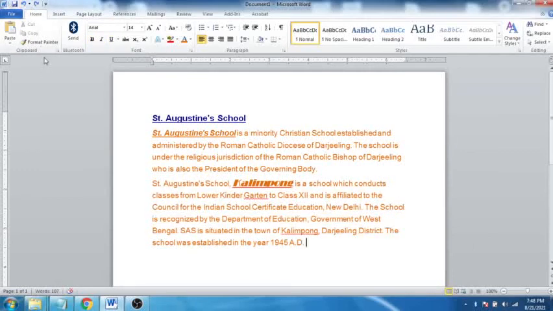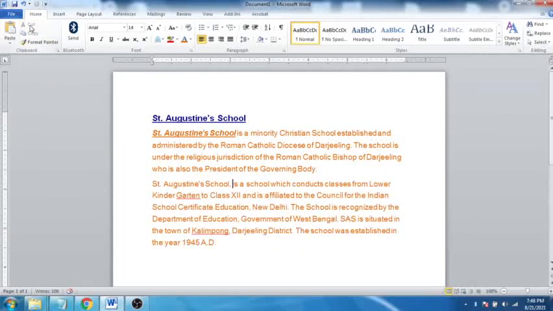Next I'll use the option cut. Now watch very carefully. I'll select Kalimpong. Earlier I clicked on copy. Now I'll click on cut. Now see the difference. When I click on cut, look at Kalimpong here. 1, 2, 3. What just happened? Kalimpong disappeared. It does not mean that it's completely out of my Word document. It is still there in the computer memory.